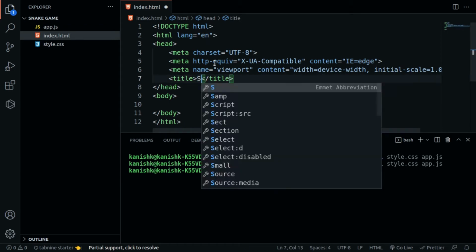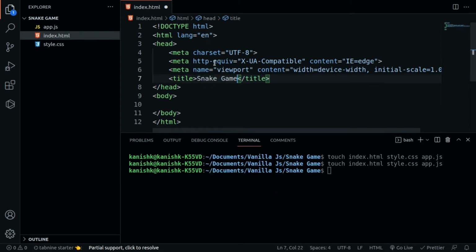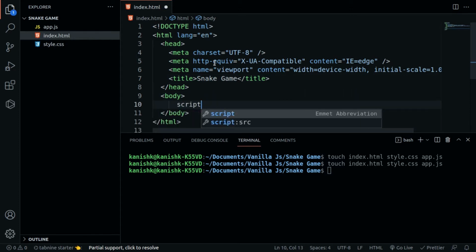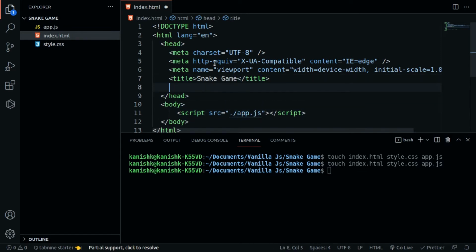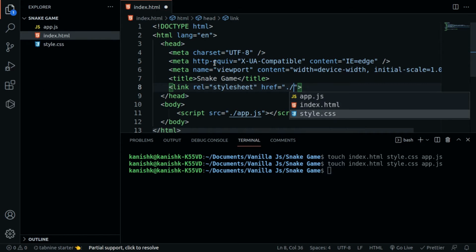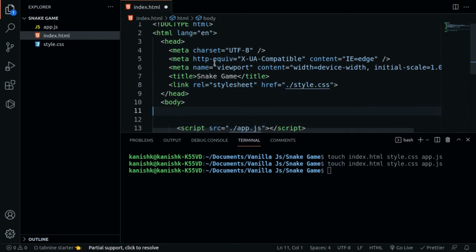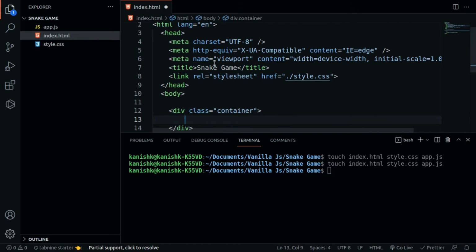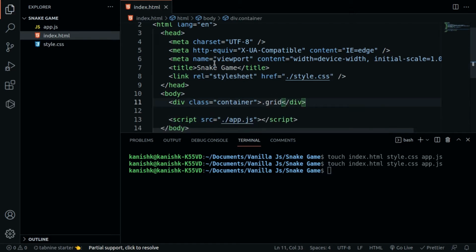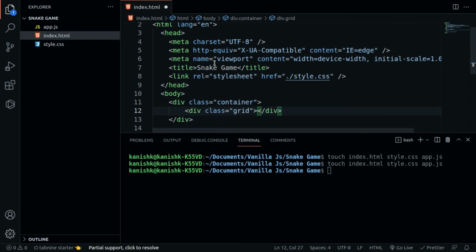After this, we're just gonna name it snake game, and in the body we're gonna have a script tag with the source which links to our app.js, and then below the title we're gonna have a link which is going to be linking our style sheet, and in the body we're gonna have a container, and in the container we're gonna have a grid. So first of all we're going to be creating a grid for the game.